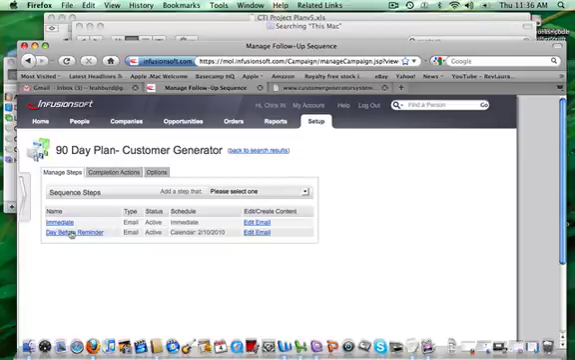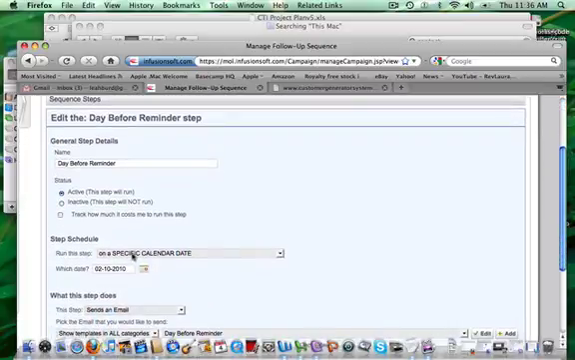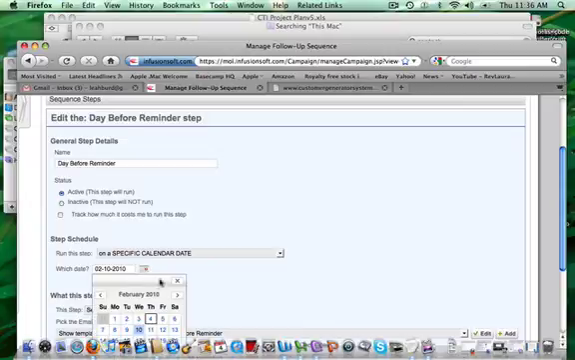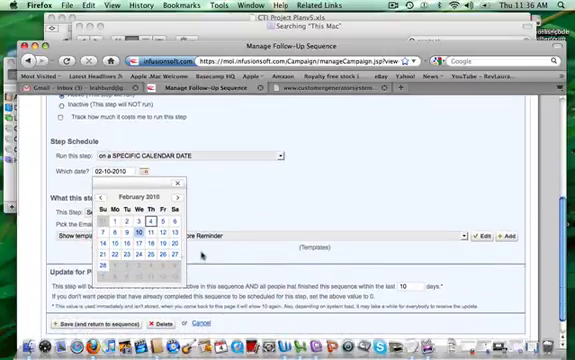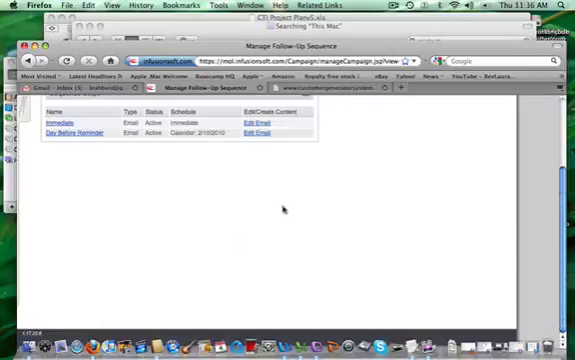And then here I have the day before reminder that goes out to people who've registered. I have to click on day before reminder and make sure that it's going on the correct date, on a specific calendar date. So you just click here and select another date for a future event. Here I have it on the 10th because the event itself is on the 11th. It sends an email, and it's going to send the day before reminder email. I'm going to save and return to my sequence.